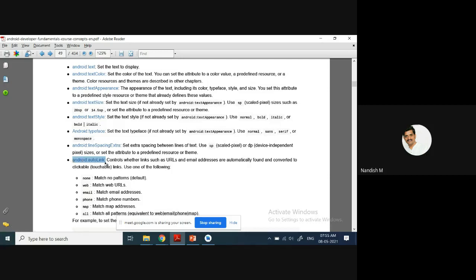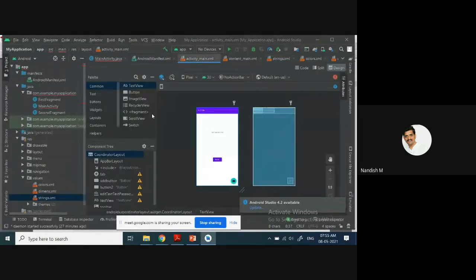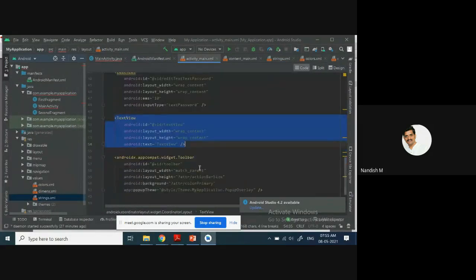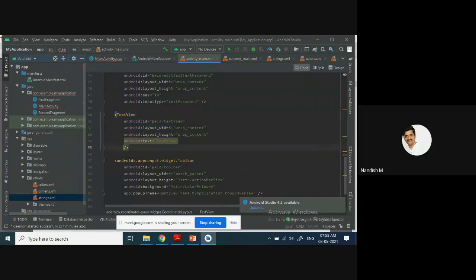android:autoLink="phone". If you set this property like this in Android Studio, go to the XML code, and in this text view, you can write this autoLink. Then within the double quotes, you write what you are going to display, the phone numbers in this.